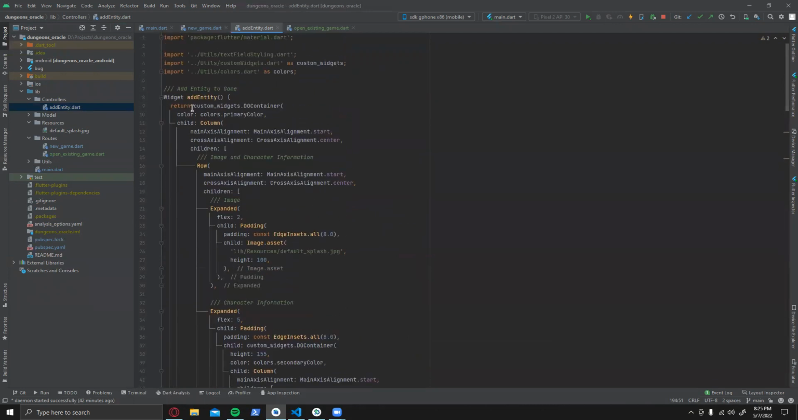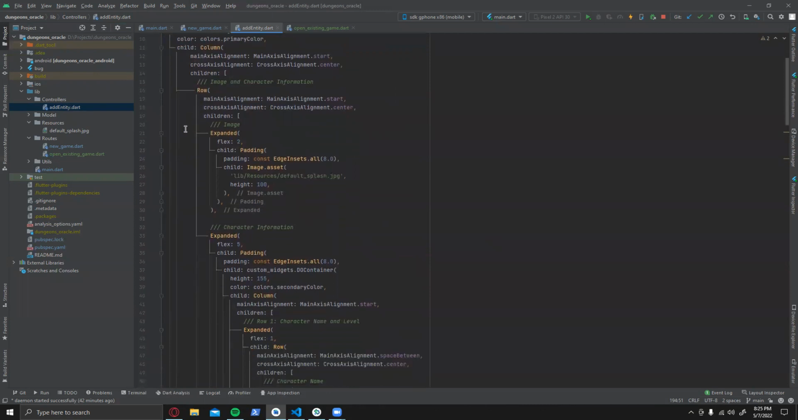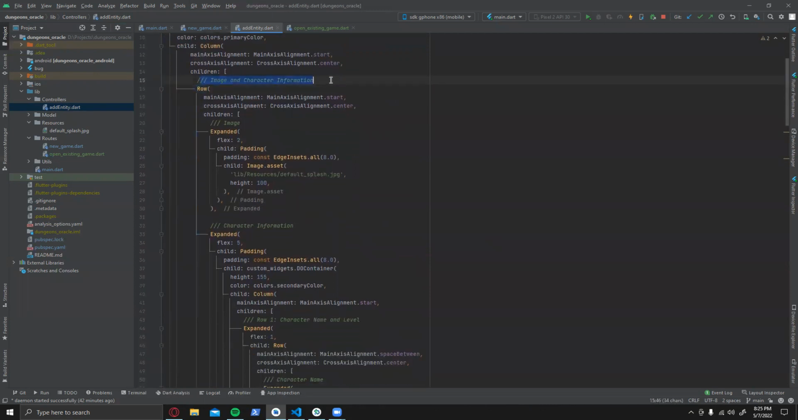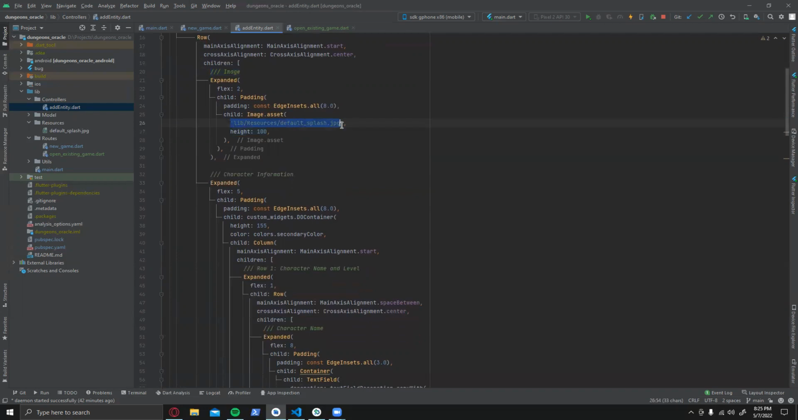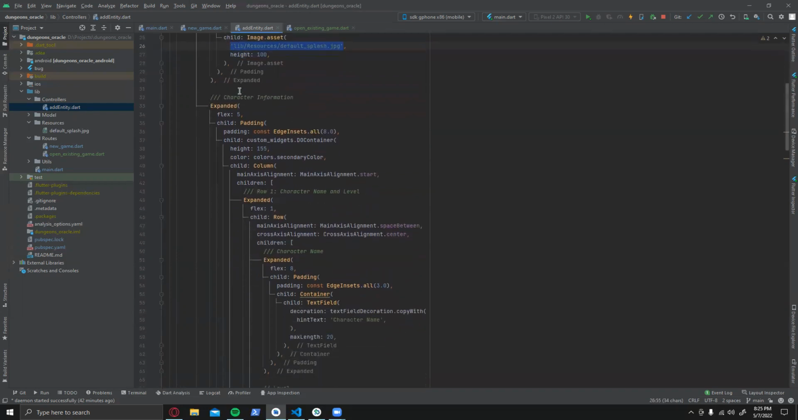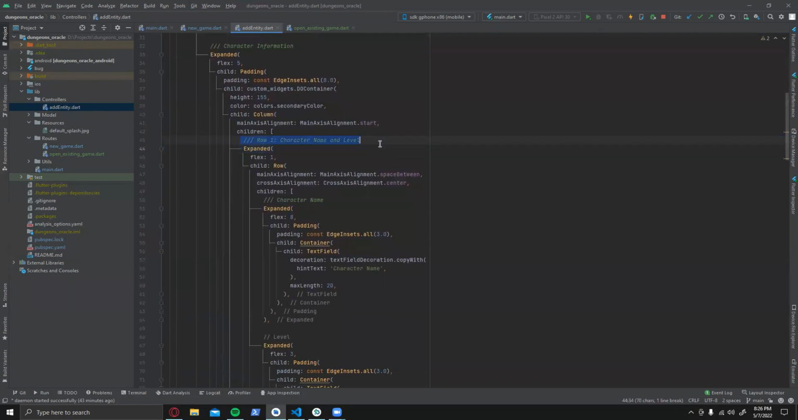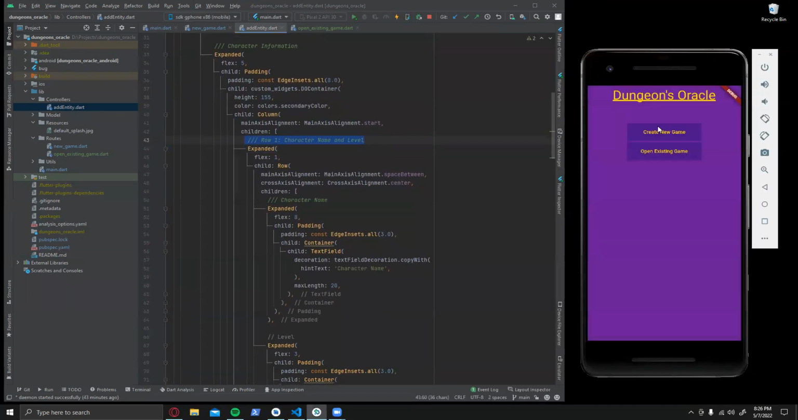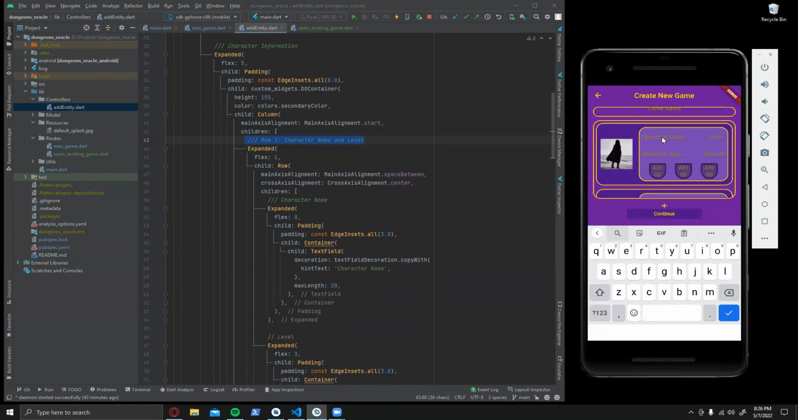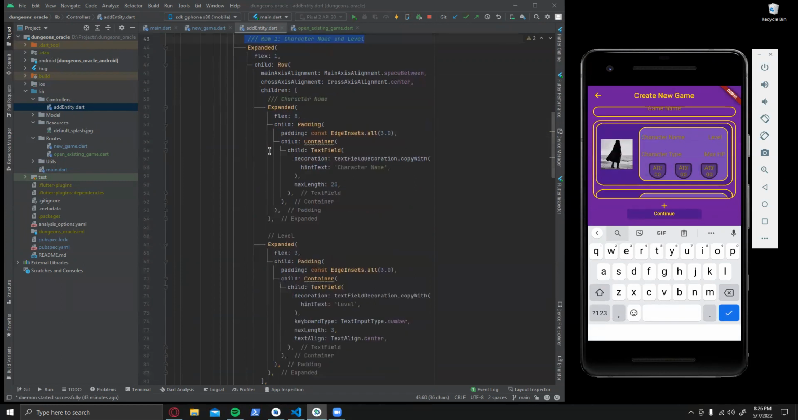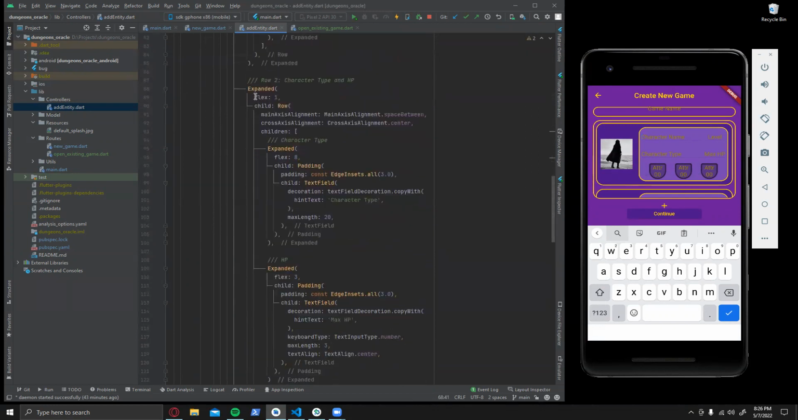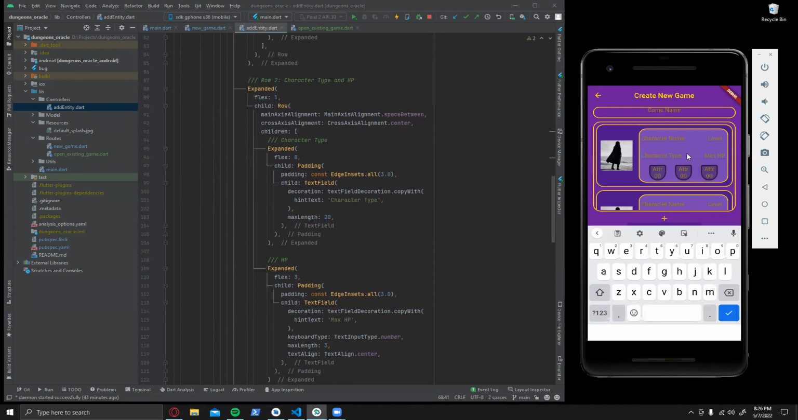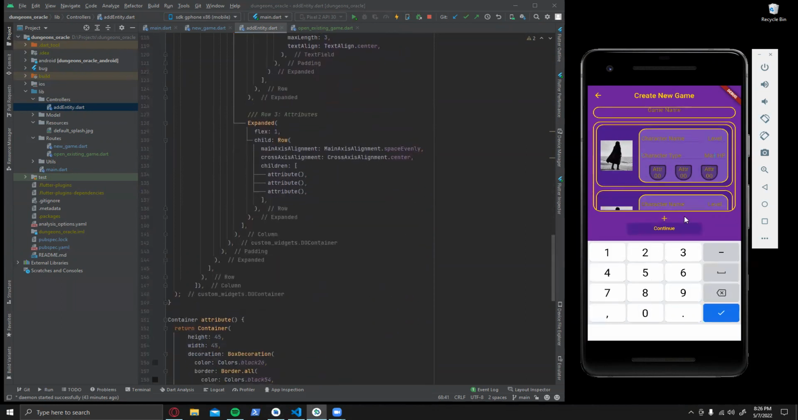And this is a widget I made custom for this. So we have the image and character information. Eventually I'll be able to change the image, but it's set by default here. And here we have the character information. We have it in rows. Row 1 is character name and level. There's a character name, and here's a level. Row 2 is the character type and hit points. Here that is. And row 3 is the attributes here.